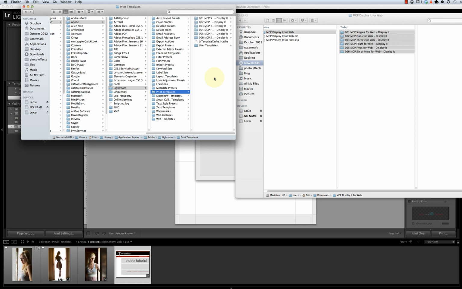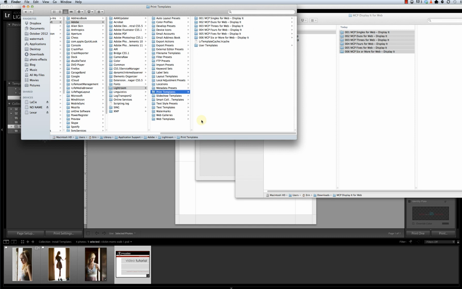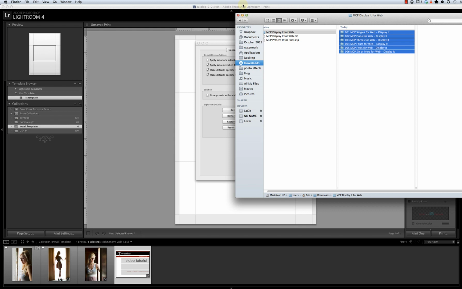Now, instead of right-clicking, you can type in Command or Control C to copy and Command or Control V to paste. You can also go to the Edit menu and select Copy or Paste from there. So you can see now that I've pasted the MCP Display It for Web subfolders inside my Print Templates folder. The installation process is complete. All I need to do is close Lightroom and reopen it, and I'll be ready to use the templates.